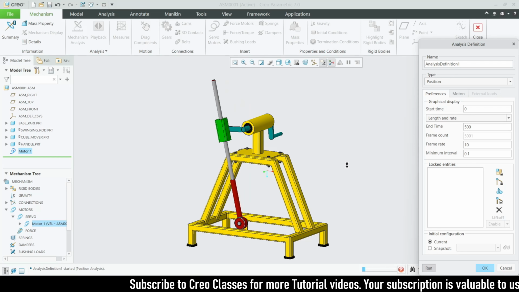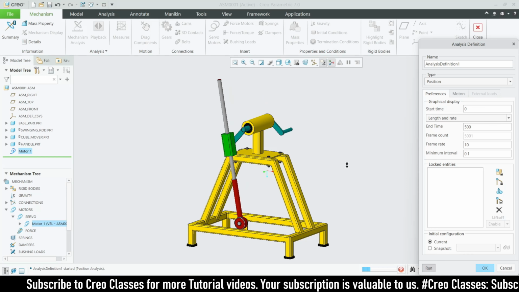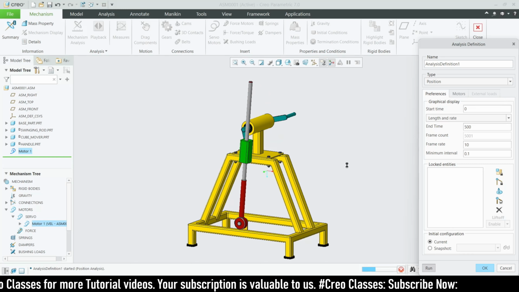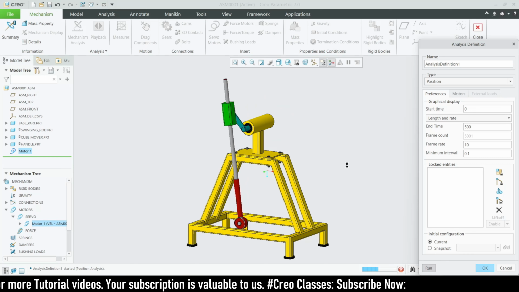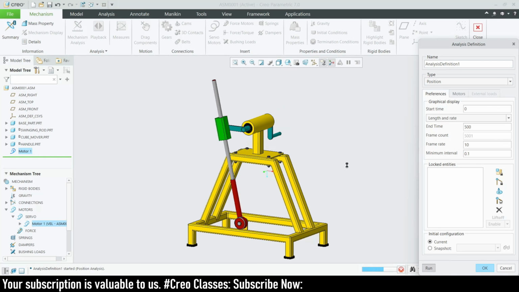That's all, guys. Finally we did it, all these 4 parts: base part, swinging rod, cube mover, and handle. All the parts, dimensions, and making videos will be released by tomorrow and the day after tomorrow, line wise, like part 1, part 2, part 3.